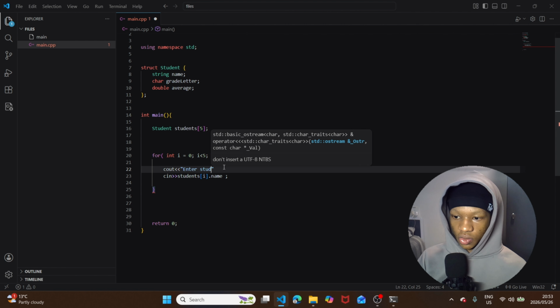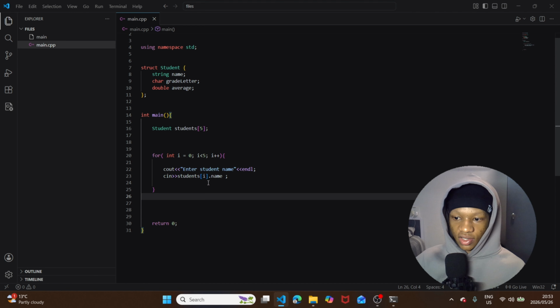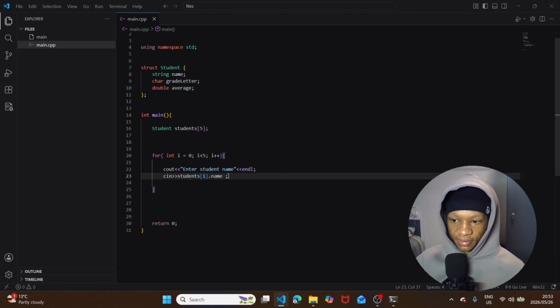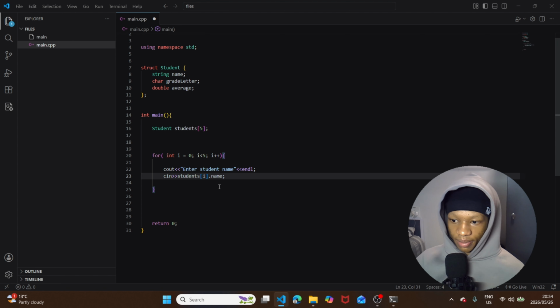Enter student name. So essentially this allows us to create multiple student structures. Instead of having to name them one by one, student 1, student 2, student 3, we can just create an array of student structures. Meaning every time we index into it, we can actually index into a row of a structure. So now let's just go ahead and compile that and see how that works.